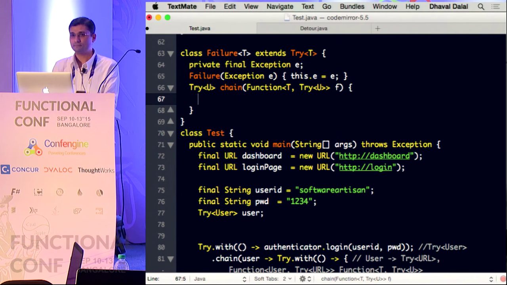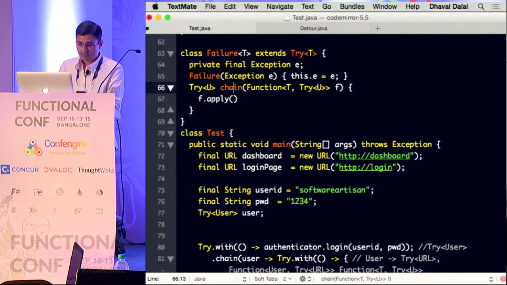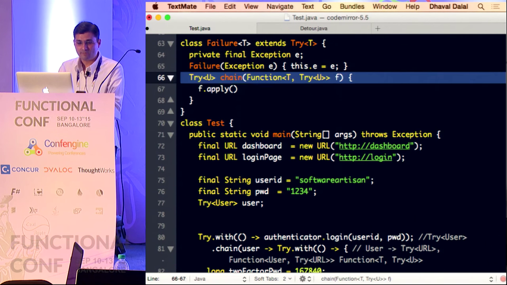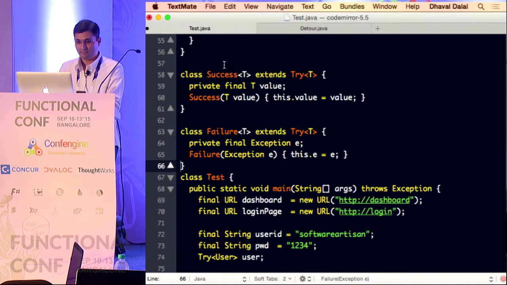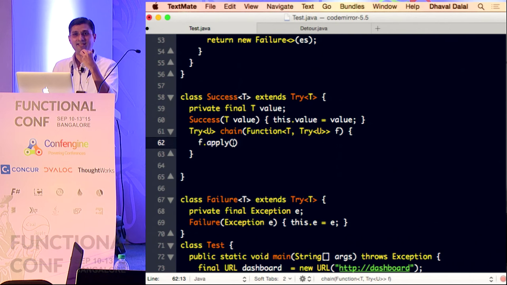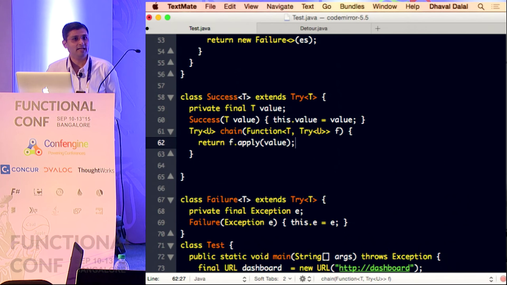Evaluate F. F dot apply. Oh, sorry, my mistake. This has to go in success because it's not about failure, it's about success. I was about to pass, and I have the value already. I'll just pass the value, and this is what I need to return. Simplest implementation of chain, yeah?